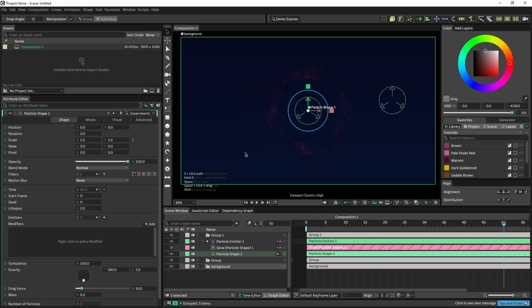This is only one application of this effect. You can use it for reveals, for example, like this. So there are many possible applications.